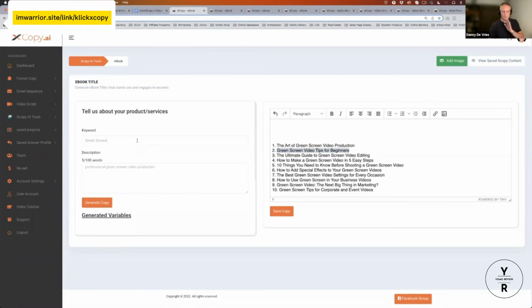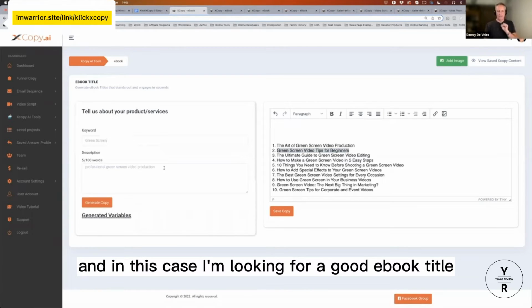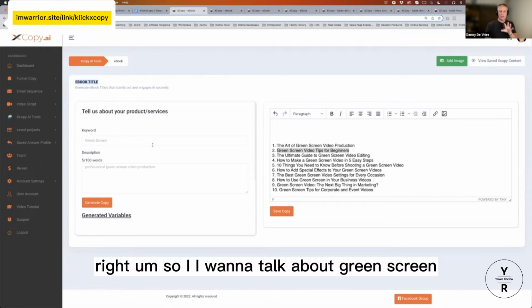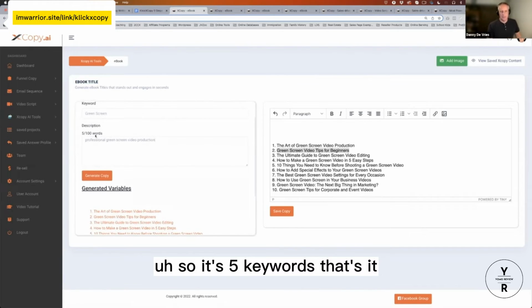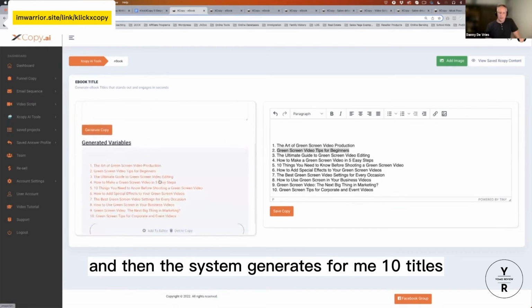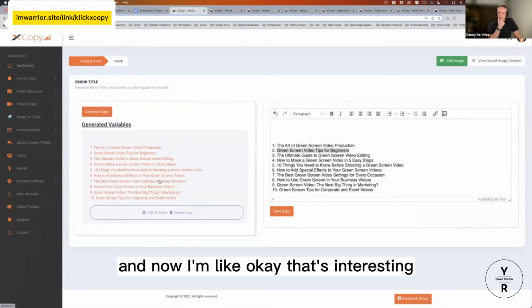So again, we're staying at the topic of green screen. And in this case, I'm looking for a good ebook title, right? So I want to talk about green screen. And my first indication is I want to talk about professional green screen video production. So those are my keywords. So it's 5 keywords, that's it. And then the system generates for me 10 titles I could use. And now I'm like, okay, that's interesting.